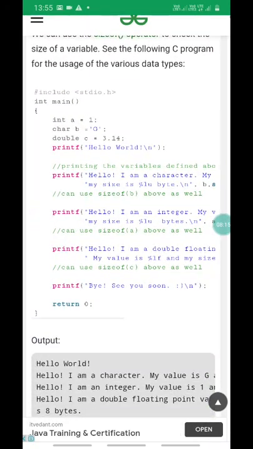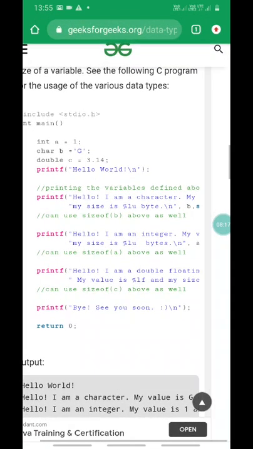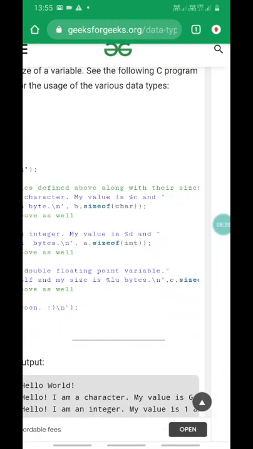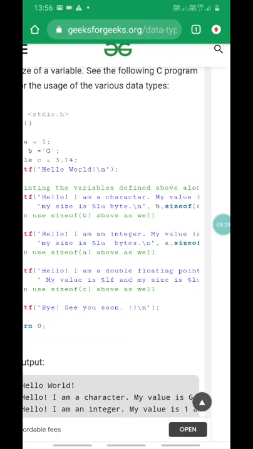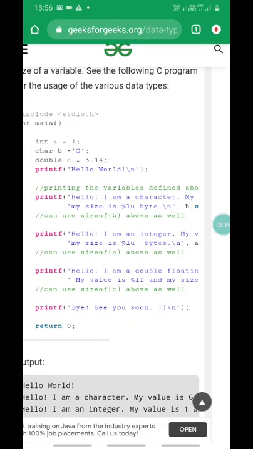The next printf statement, hello, I am an integer, my value is %d and my size is %lu bytes, the sizeof is also correct. My size is regarding the integer value, so we have to mention %lu bytes. Okay, this program is correct, do not worry about it. Please write down this program and maintain the record in your copy.